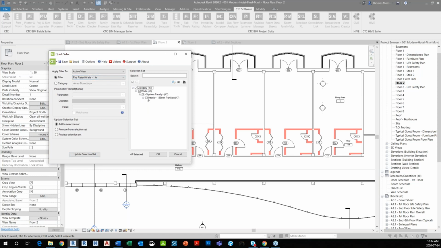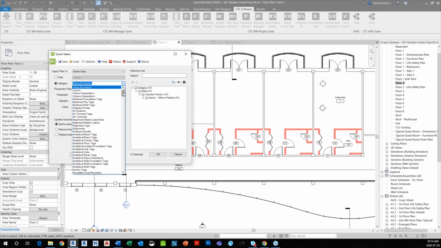Okay, now obviously, if we were going to use filters all the time, we wouldn't need Quick Select. So this is where the important part is. Instead of filtering by filter, we can actually filter by category. So this time I'm going to come down here and look for the same thing again. But remember, this is not a filter that needs to be built into Revit. It allows us to search by all these different categories, no matter what it is. Now I'm going to go to walls again.